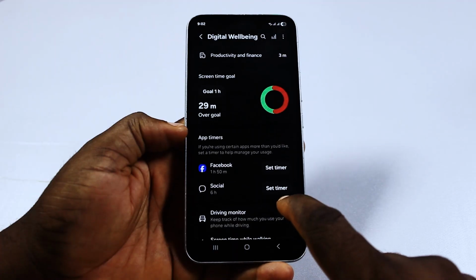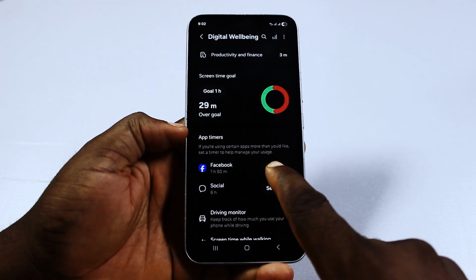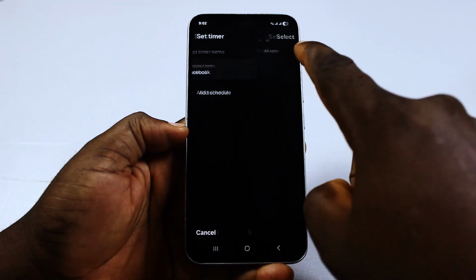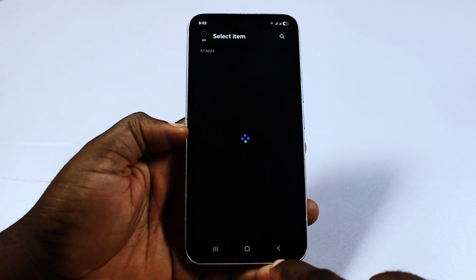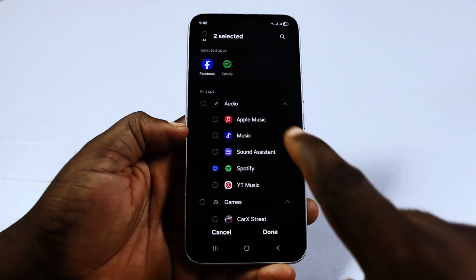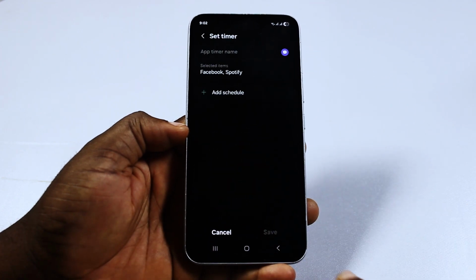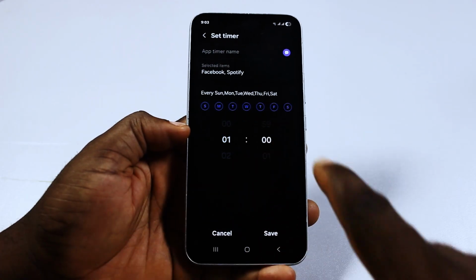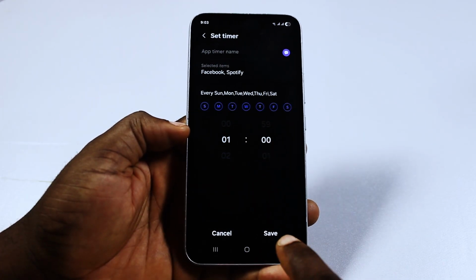So you can also come down to where you see app timer to set an app timer. Click on timer. Then you want to set your timer. Once you selected the application whose timer you want to set, click on done, and then you should see add schedule. You can now go ahead and select the timer, 1 hour every day.